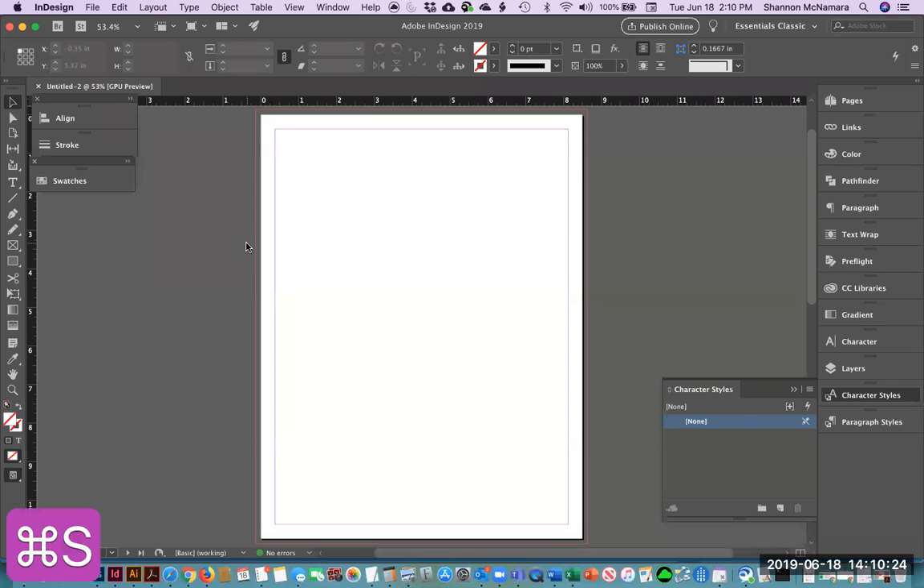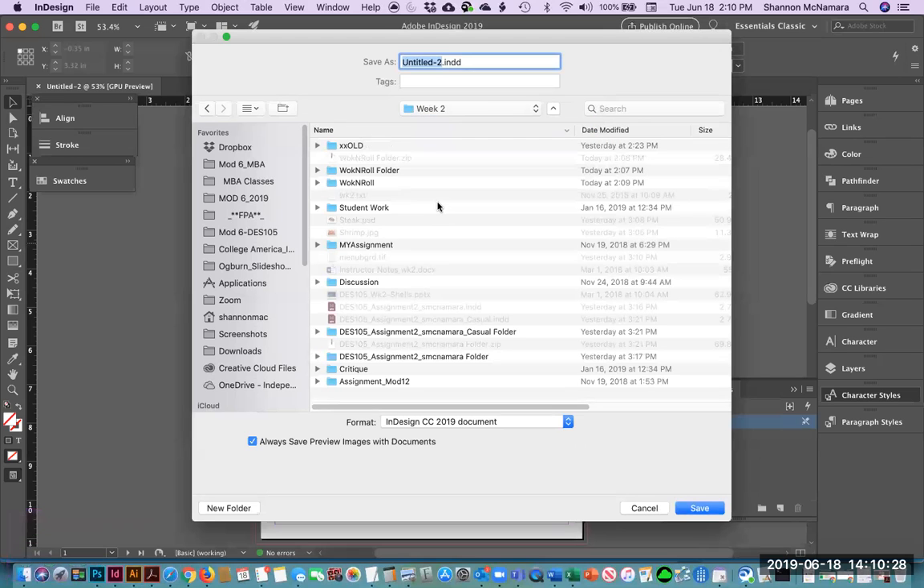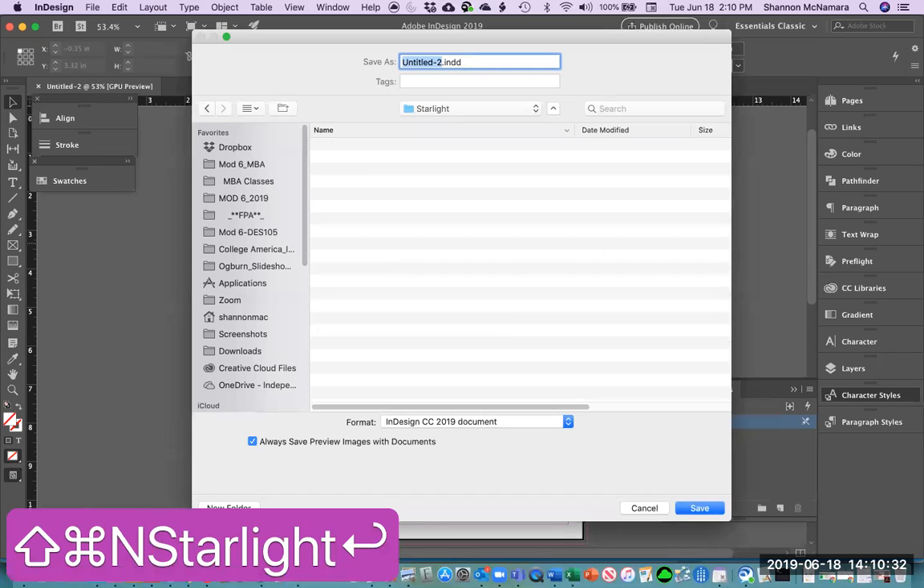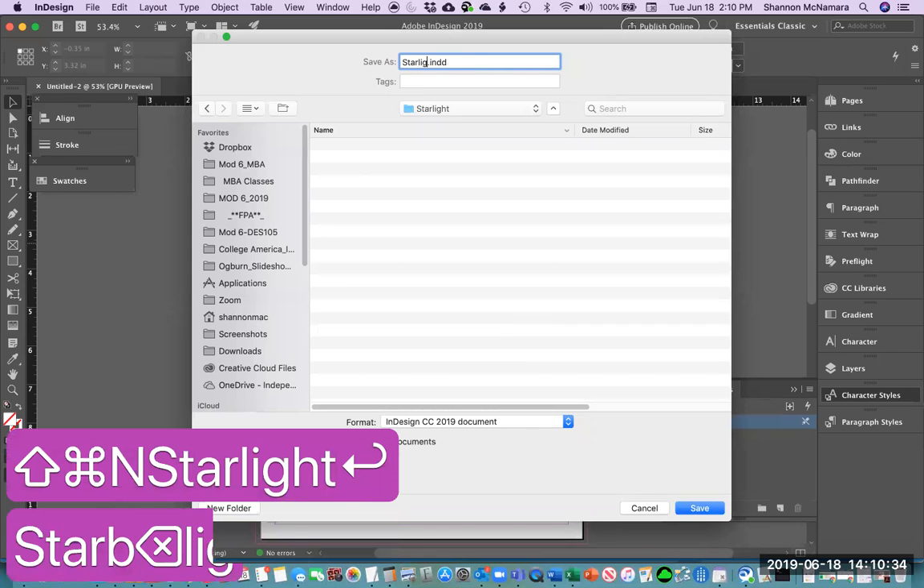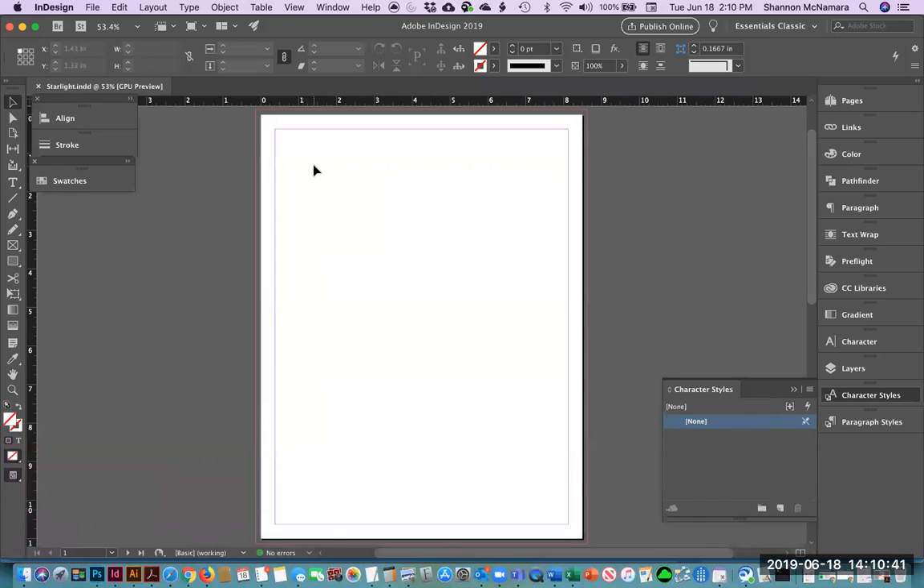All right, I'm just going to quickly save this in a folder for week 2 called Starlight. And I'm just going to name mine Starlight. You guys need to name it with the correct naming convention.